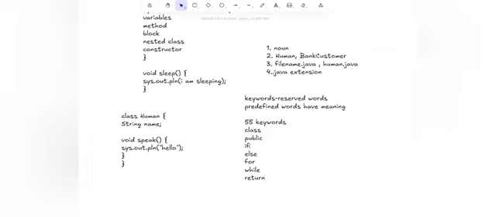Java is a case sensitive programming language. So what is case sensitive? For example, I've written here class. All the 55 keywords in Java are case sensitive. As you observe, class, public, if, else, for, while, return, there are around 55 keywords, and in every word the first letter is small. Java considers these keywords as case sensitive.